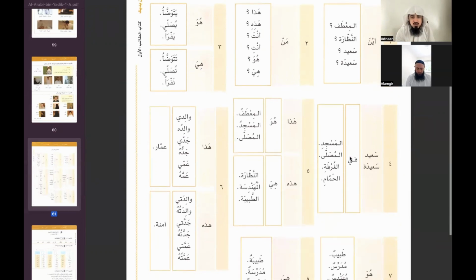Number four, they taught you how to use the word fi, which means inside. Sa'idun fil masjidi, sa'idatun fil musalla, fil ghurfati, fil hammami, etc. Then you've got hadha, which goes with huwa, because both are masculine, and because the word here is masculine, there's no ta marbuta. So hadha huwa al-mi'tafu. And the minute you've got a ta at the end, it's feminine, so you use hadhihi, and we also took that in the first module.